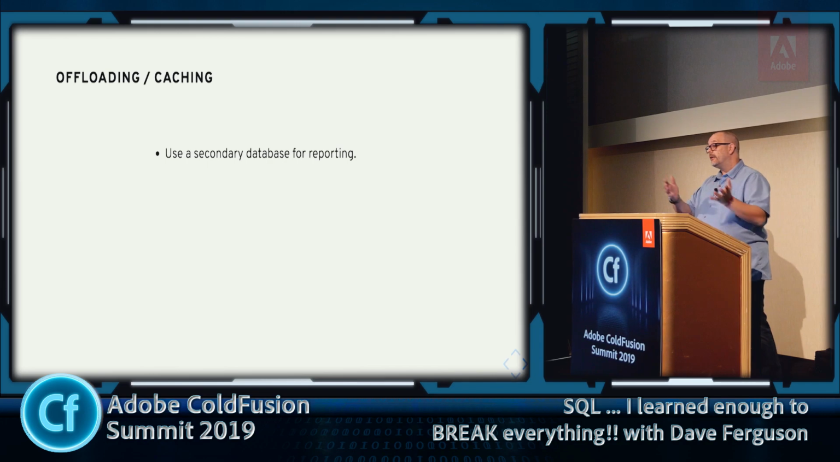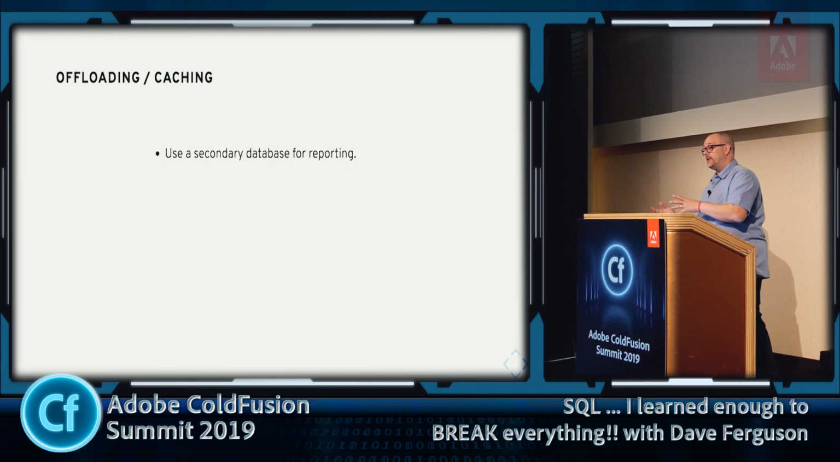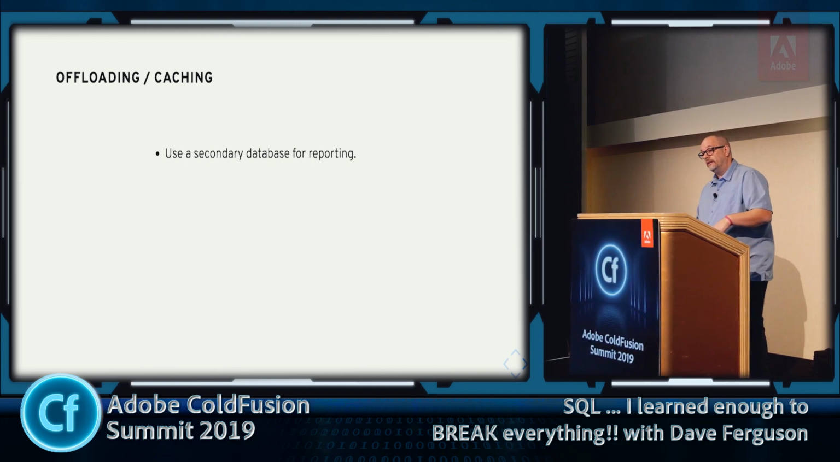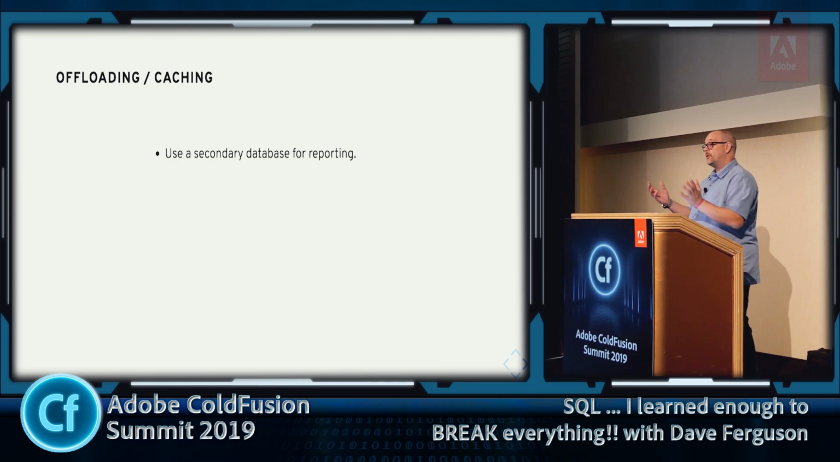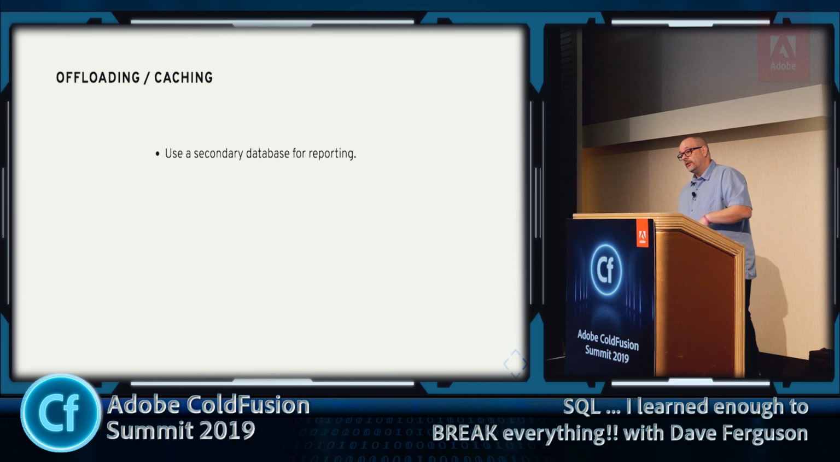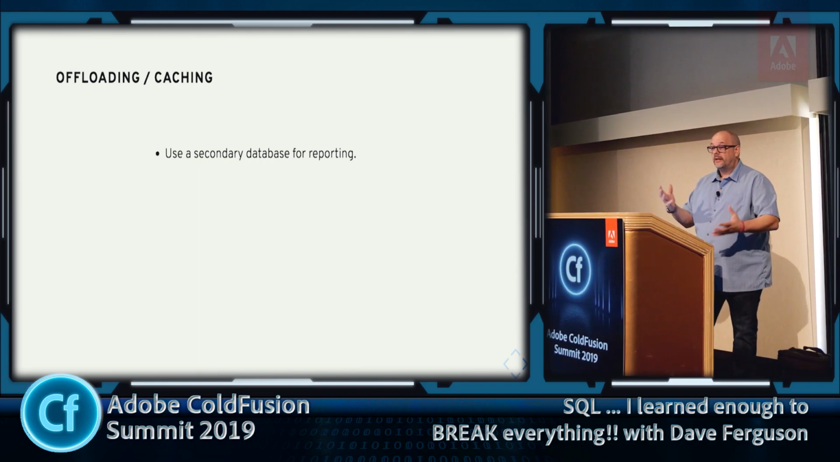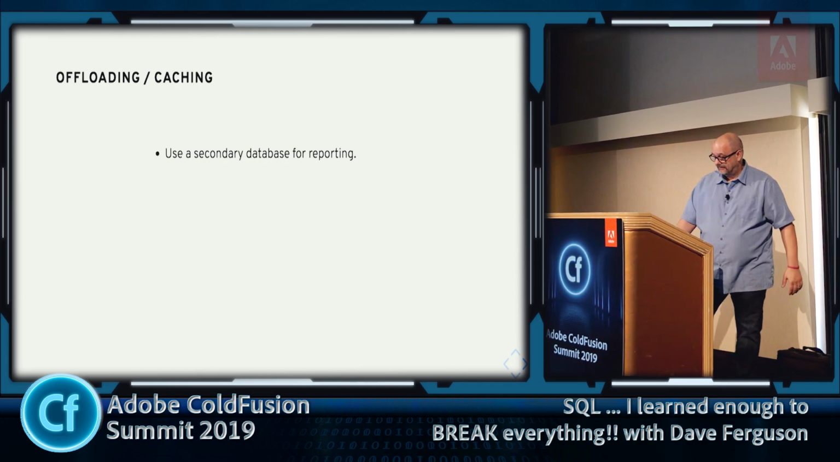If it is, create a secondary server and have your database push data to it and use that secondary server for reporting. It'll make your web applications run considerably faster because reports are generally pretty heavy on your database. So if you have those in a separate operation, you can speed up your application by offloading all that.